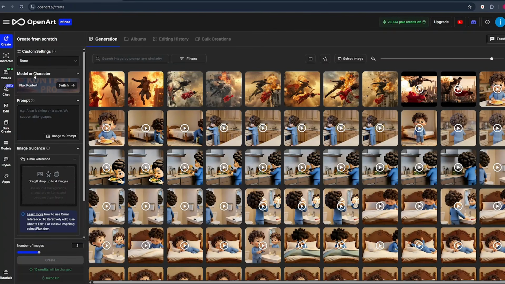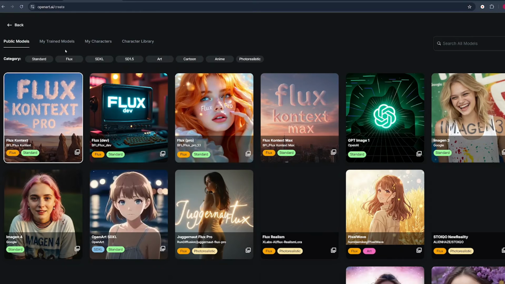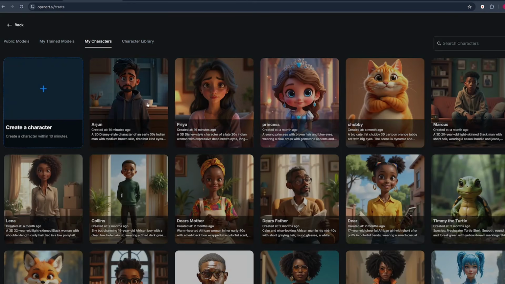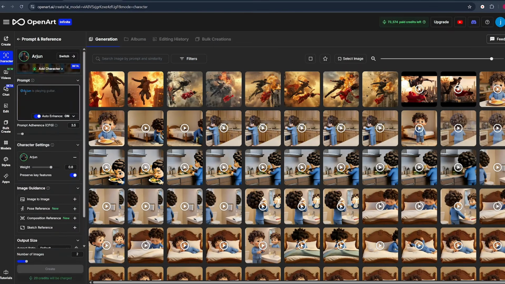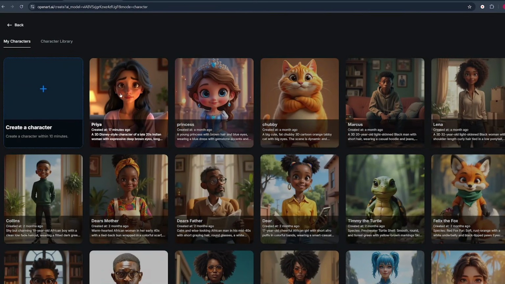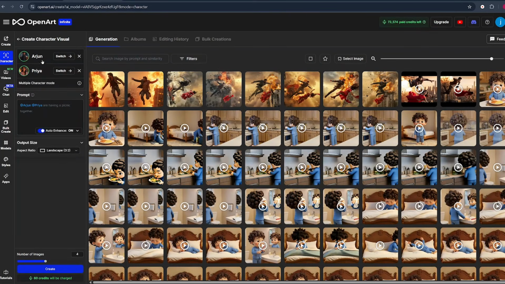Under models or characters, we're going to click on switch. Then we'll come to my characters and we're going to select our first character, Arjun. Once our character is selected, we'll click on prompt and reference and we will see Arjun's name written down. Then we'll click on add character and we'll select our second character, Priya, and we'll see both characters in the model section and in the prompt box.